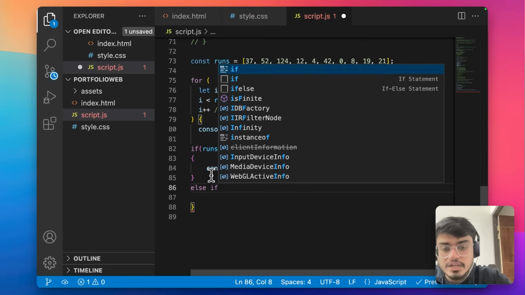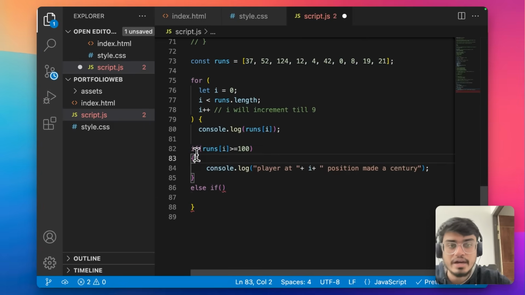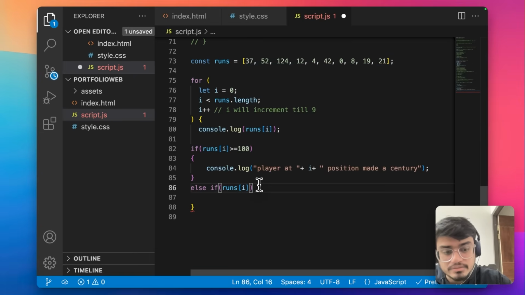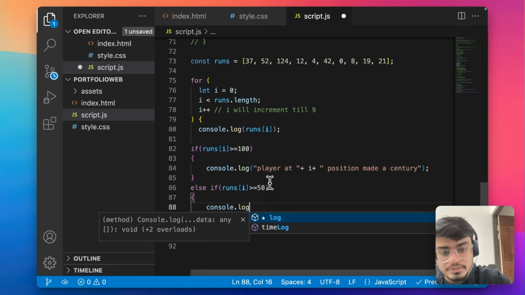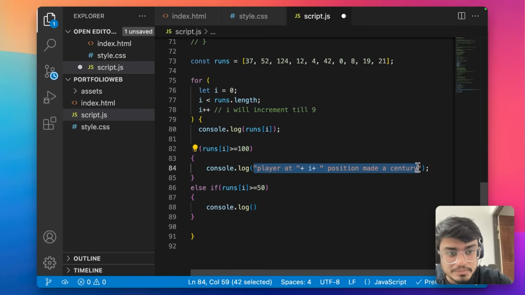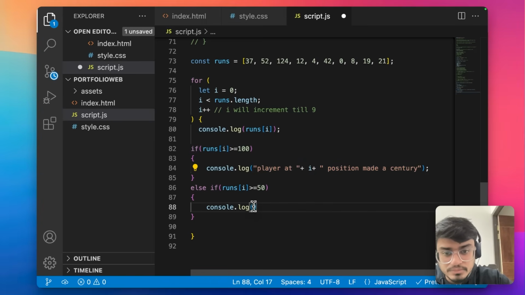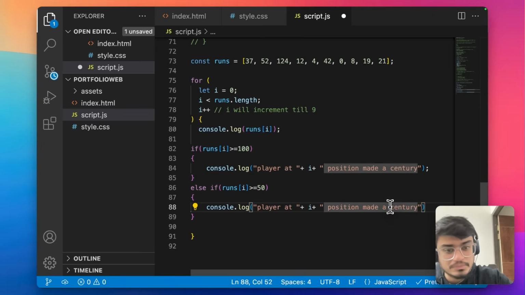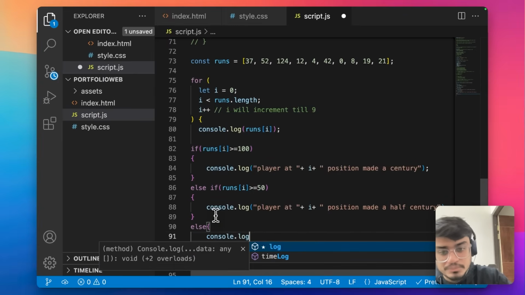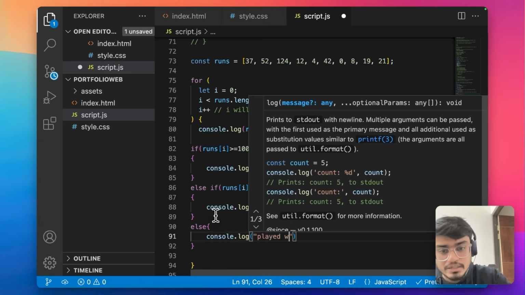Else if, so we can use else if also. Till now I had told you about else, but else if also: if runs at I is greater than or equal to 50, then console.log player at I, half century. Else, console.log, I'll simply write that played well.